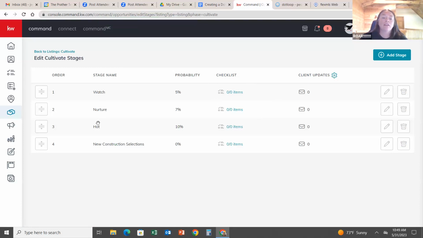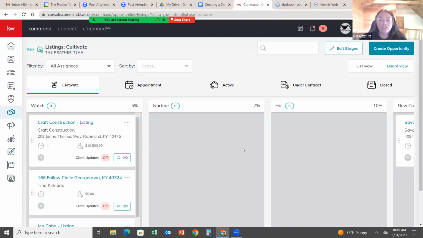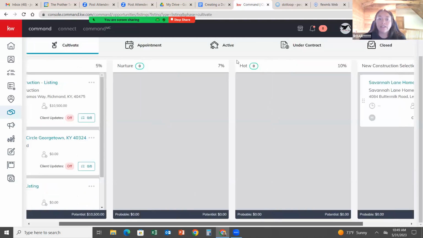And you can just tell them right through here. And then they move from the cultivate stage into the nurture, the hot. Again, you have checklists for all of those things when they're ready to start doing something.